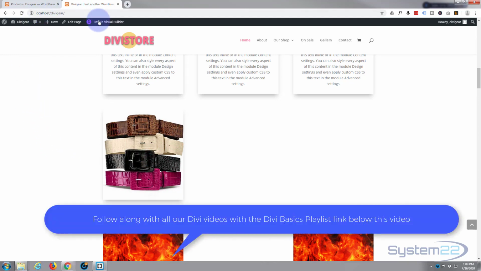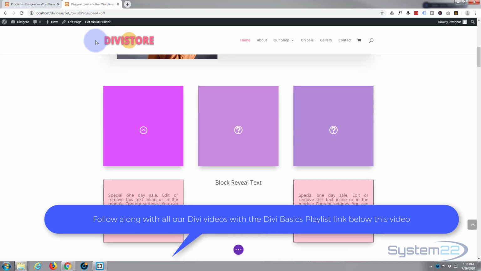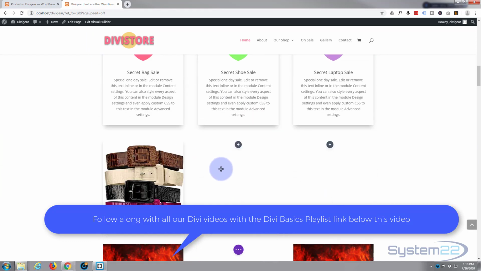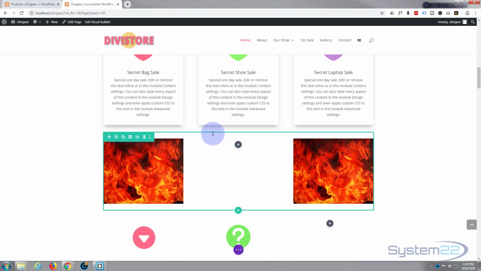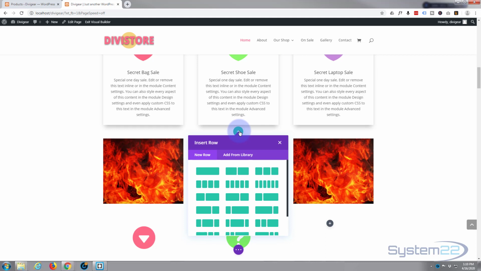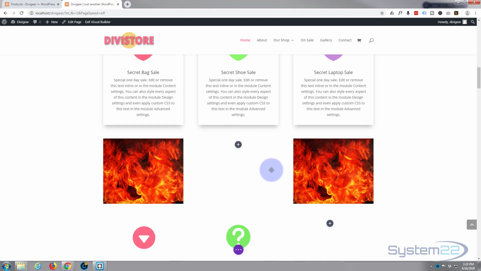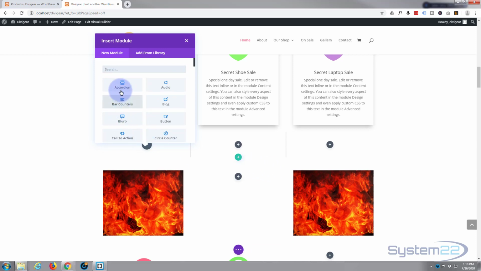So let's get started. First thing I want to do is enable the Visual Builder. Once loaded, let's go down to where we want to work. And I'll just get rid of this row and we'll start from scratch. So I'm going to go ahead and add a new row. Little green button right there. I'm going to put in 3 columns for my row. And I'm going to go ahead and put in a call to action.